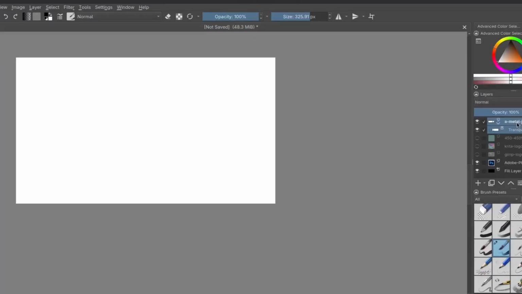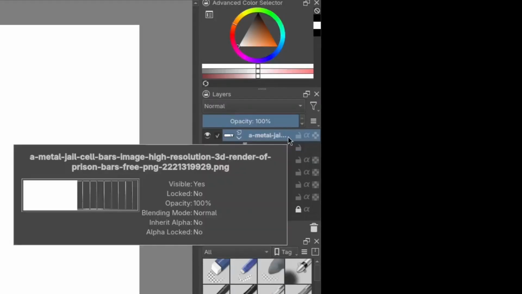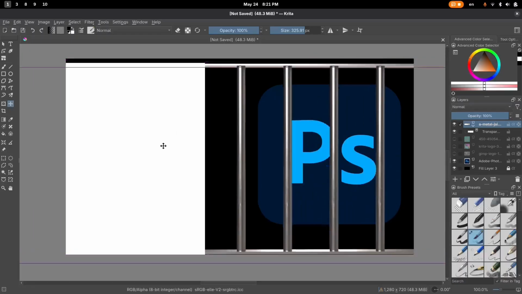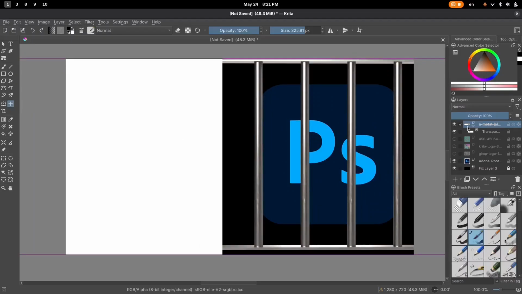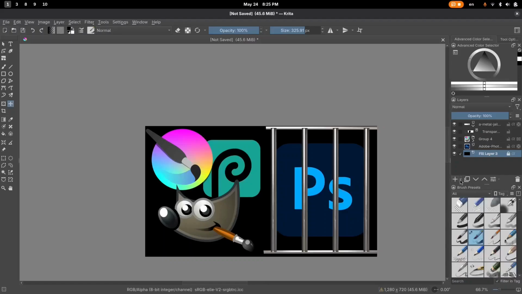I don't know what I just did. I was trying to shift click these two layers together. Well, oh, what? So I can bring it back. That's kind of weird. Now the fill layer, it doesn't seem like it can change the color of it.